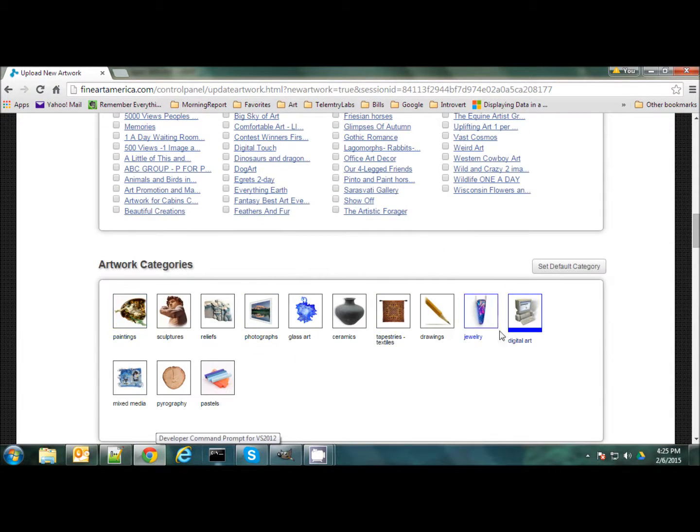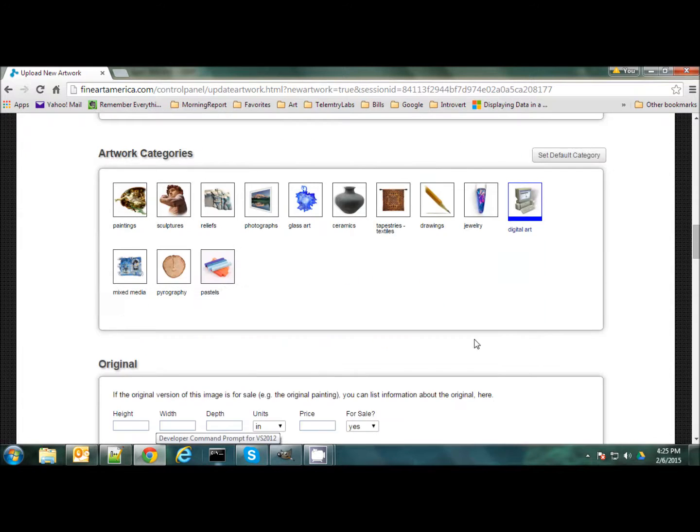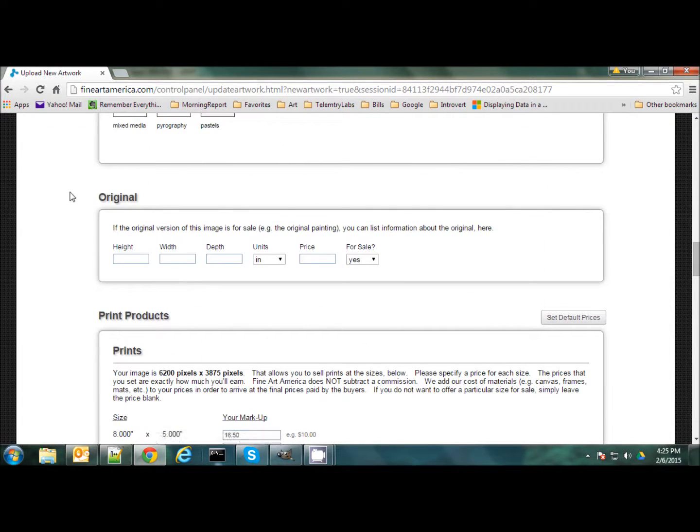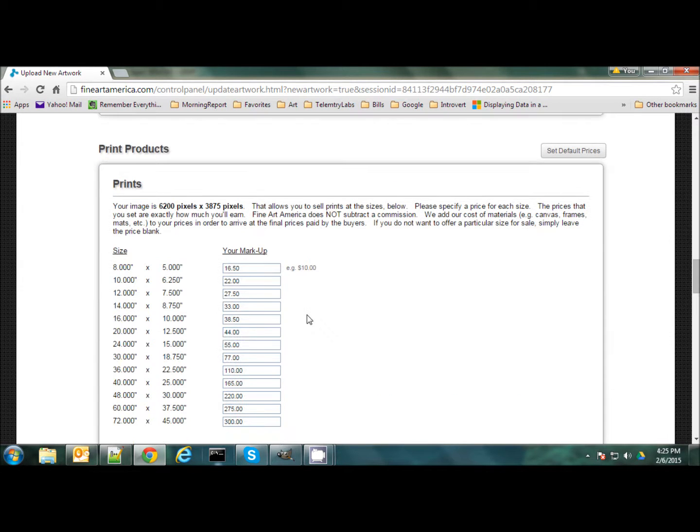You can select the category. In this case, it's digital art because I made this digitally. I have no original to sell. That's one of the pitfalls of this form of art.